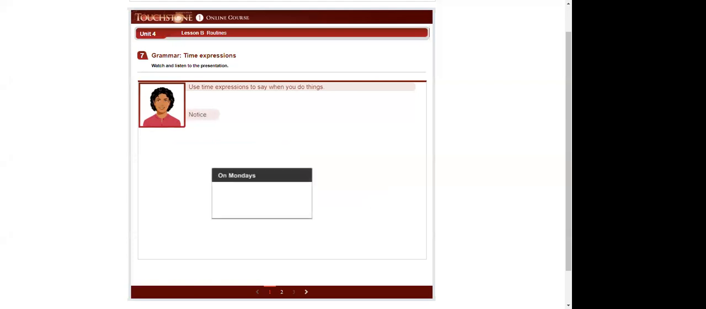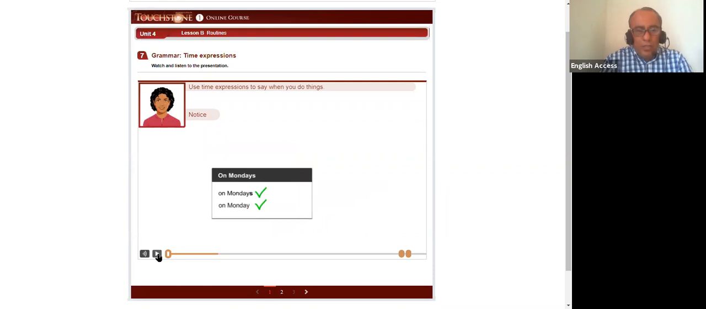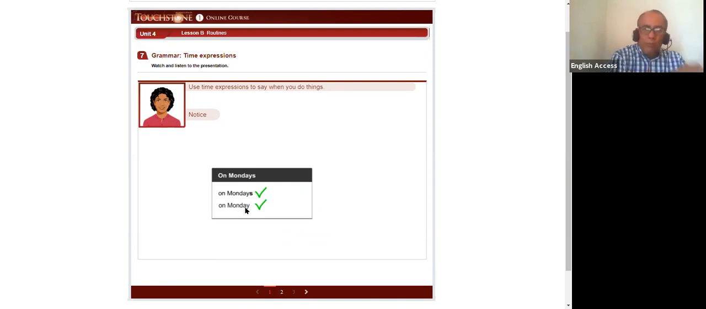Notice, on Mondays and on Monday are both correct. Can you check this, please? On Mondays refers to an activity that is a repetition on that day. So you do it one Monday, you repeat that activity next Monday, so you say on Mondays with plural. On Monday is for an activity that is only one time or once only.